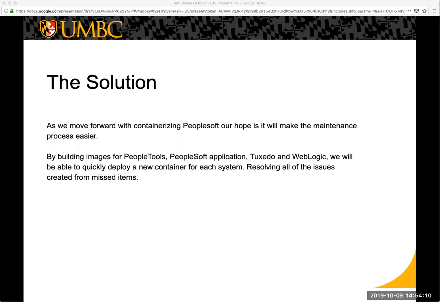Chris, a couple of the questions in the chat window are about whether Oracle supports running PeopleSoft in containers, or whether you've gotten any special kind of support from Oracle for running them in containers. That's actually a great question. They support OSs.